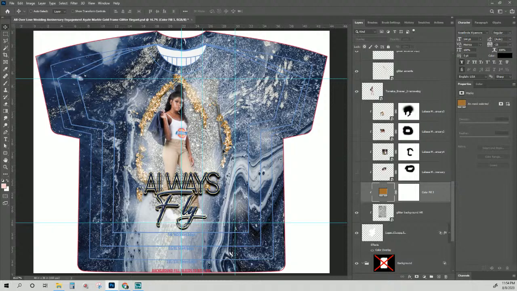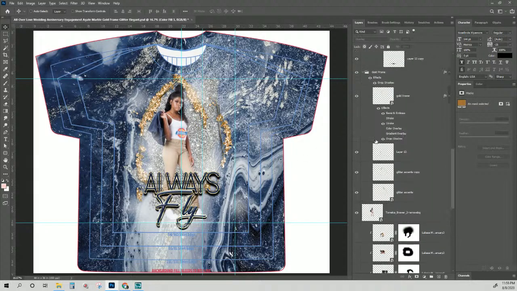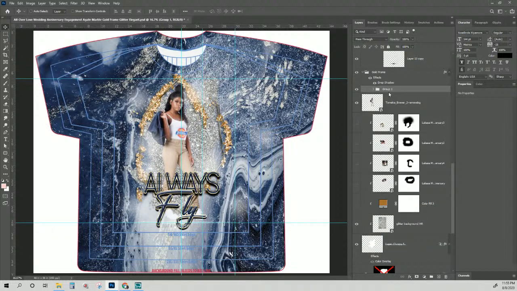And then let's say I want my frame. So I have the frame as gold right now. So let's go ahead and make that not so gold. I'm going to take my frame with my glitter pieces and group those, so I can just do one effect. So I just did Control G to group them.